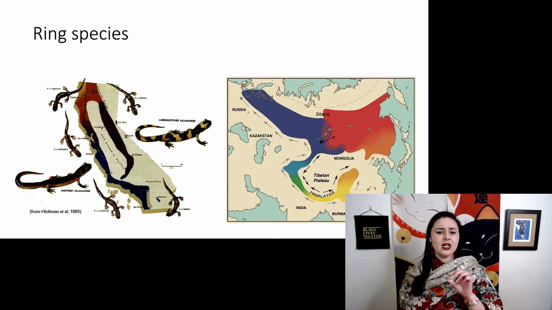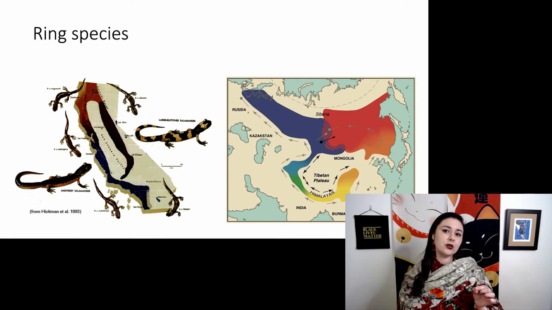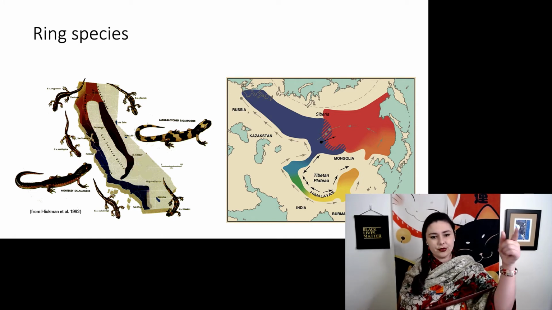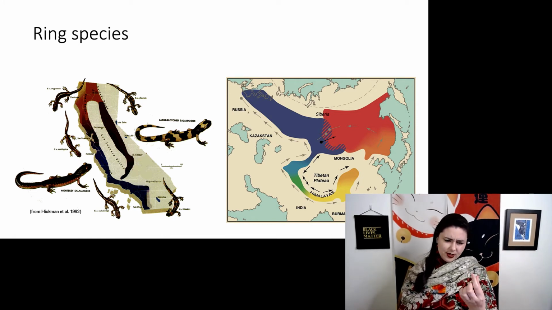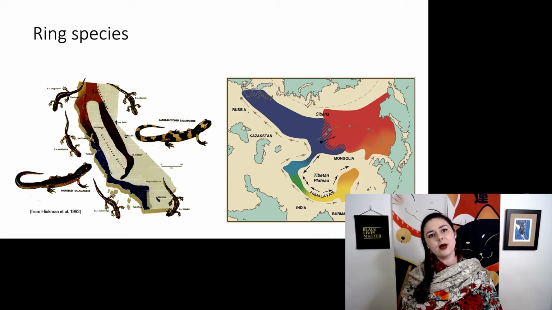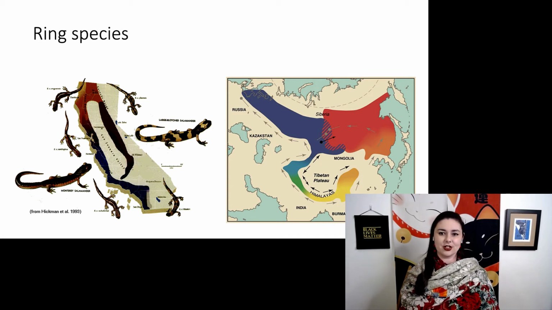So here in these ring species, specifically in California, these are Ensatina lizards. And you can see there's different populations of lizards that are pretty similar, and each population can interbreed with the next one over, all through this little loop here. But right where the loop comes back together, those populations cannot interbreed with each other. So this is a little bit more confusing, and we don't entirely know what's going on.